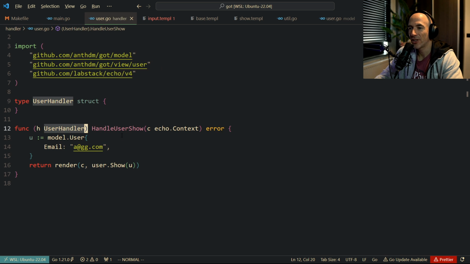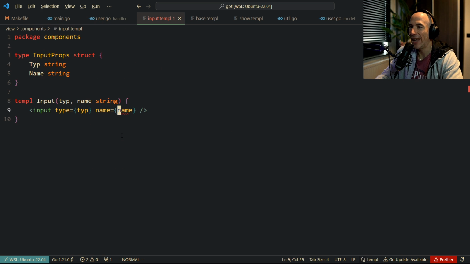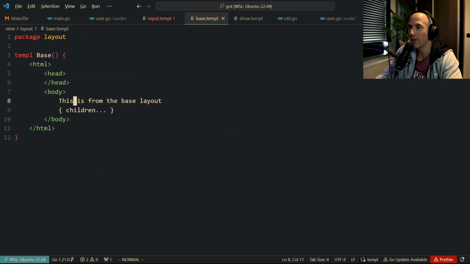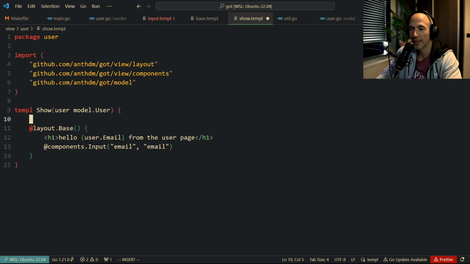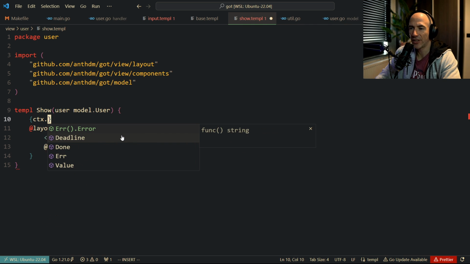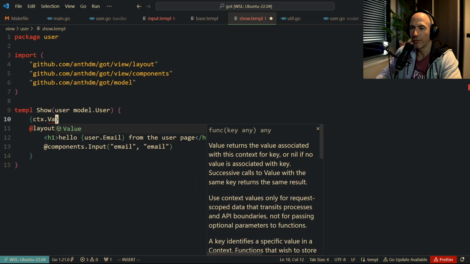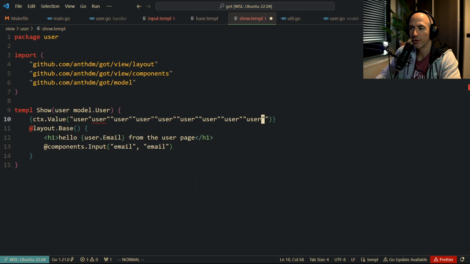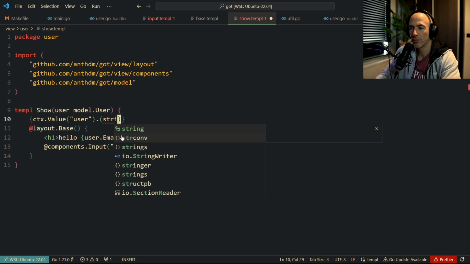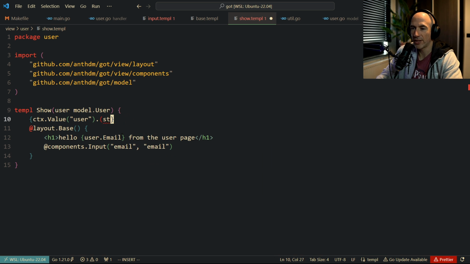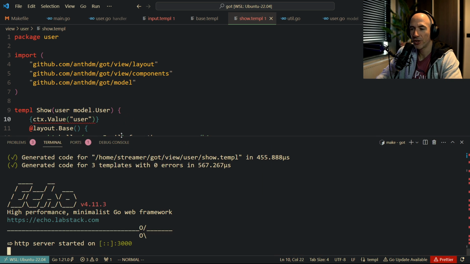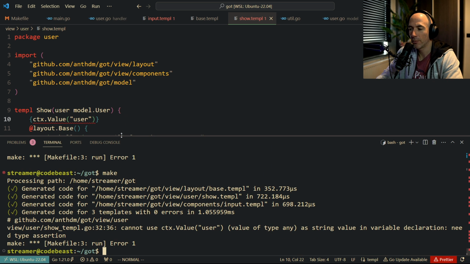So that means normally we should have access in our handlers directly to this context. Let me open up my show. So you could do something like ctx value users. Do we need to cast this? Probably do. No, we don't. It's gonna be something like that. Let me see what's going on here. Let me compile this. Boom.